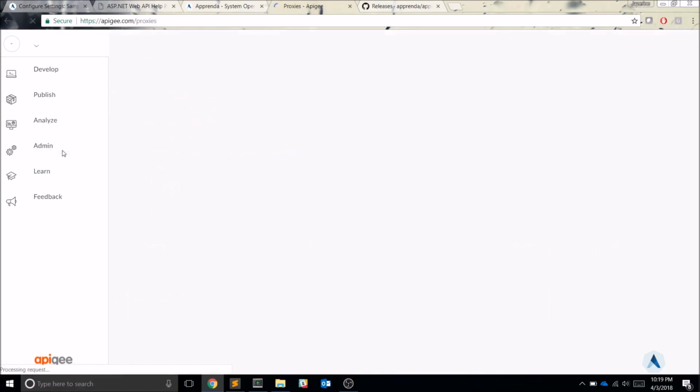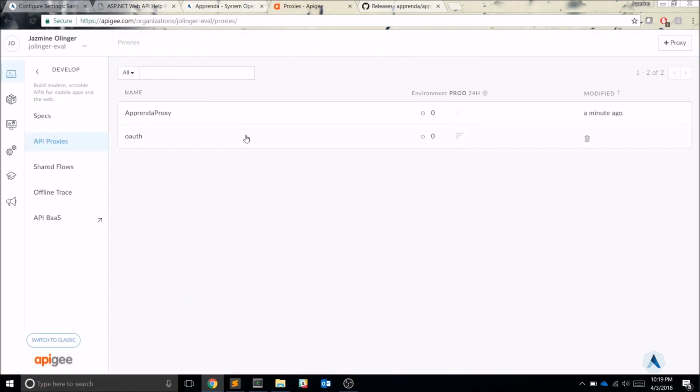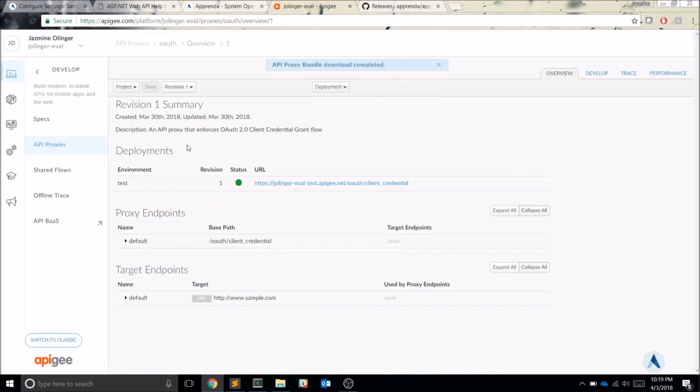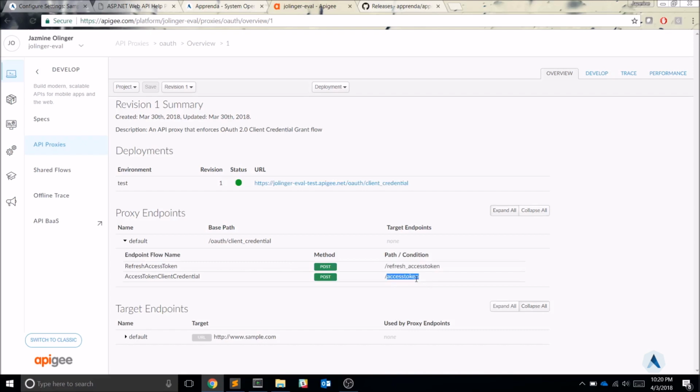This might already be on your Apigee account. It comes on your account by default, but if it's not, you can find it in our repo with the other proxies. I have it here. Just upload it. You don't have to change anything about it. It should be called OAuth or something like that. Doesn't matter what you call it. But here's the URL for this, and the endpoint you're going to use is this access token endpoint. And then you're going to provide it with the key that you just had there.